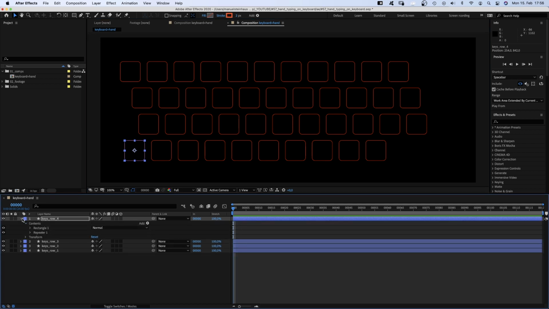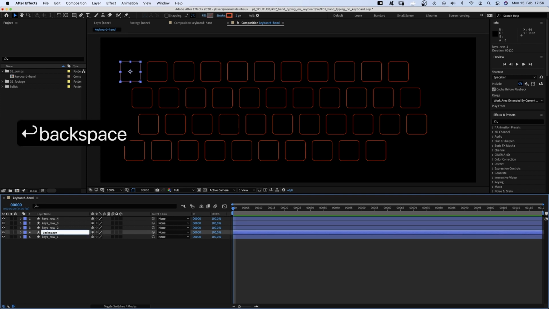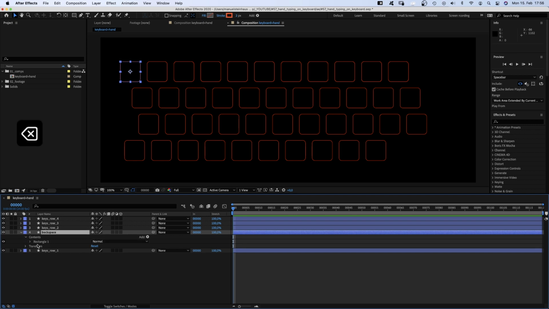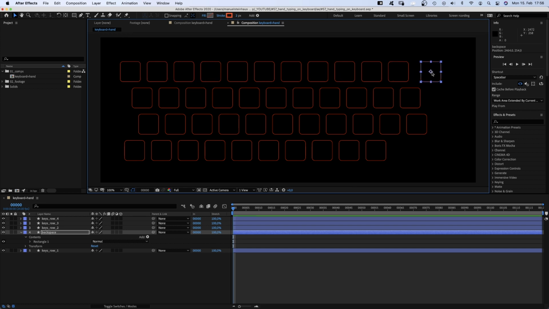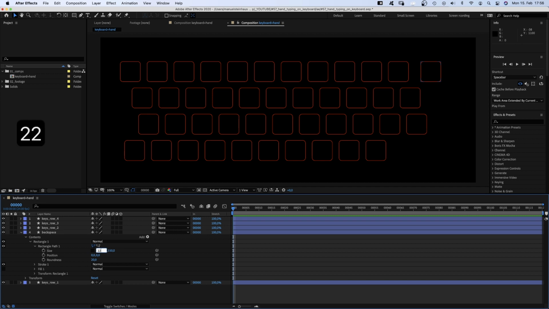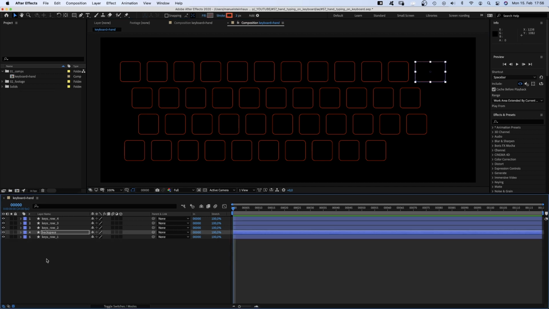So let's add the backspace key. We duplicate row 1 and name it backspace. Delete the repeater and move it here to the end of the row. We set the size to 225 by 150 pixels. Alright. Below that, the Enter key.